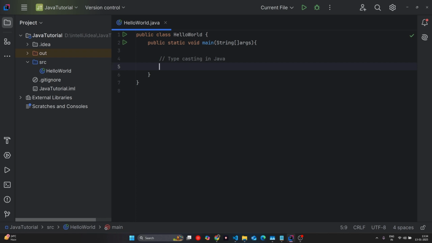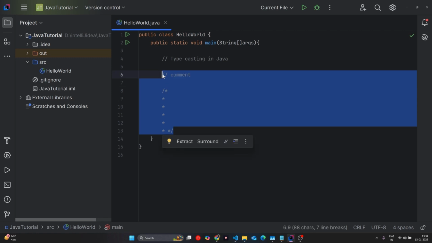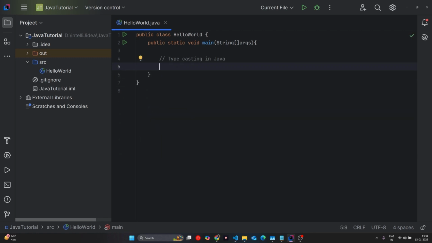And by the way, if you wish to write comments in Java, you can simply type two slashes and write a single line comment. But if you wish to write a multi-line comment, you can simply type slash star, star slash, and in this, press enter, and here you can write your multi-line comment. But leave these comments for now and let's get back to typecasting.